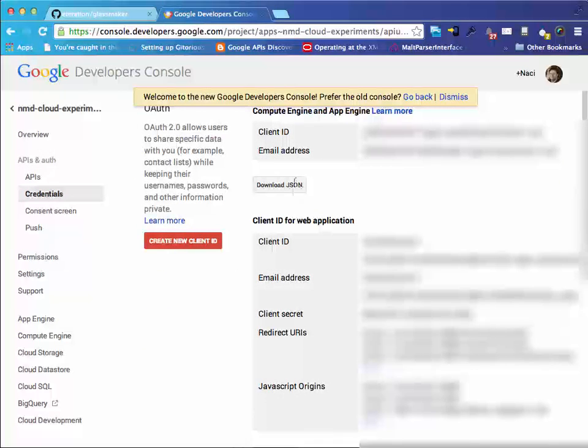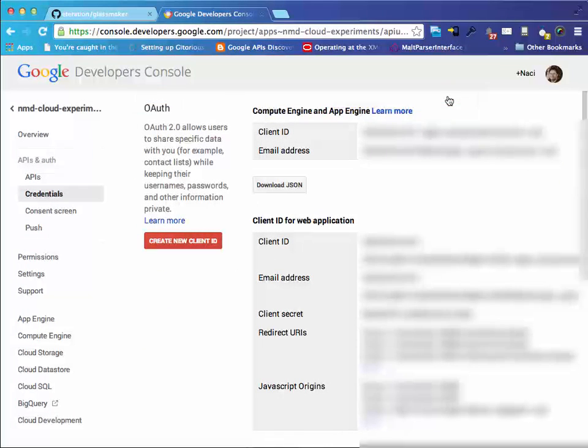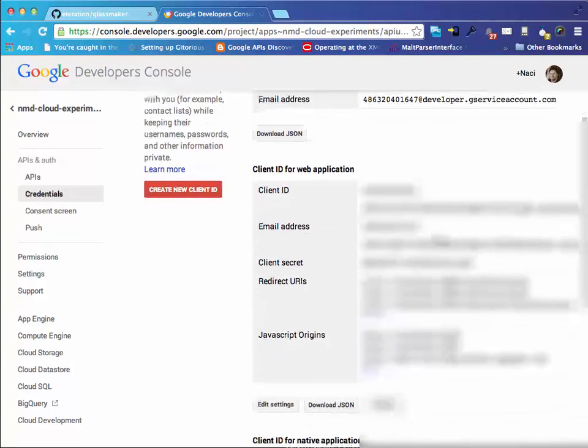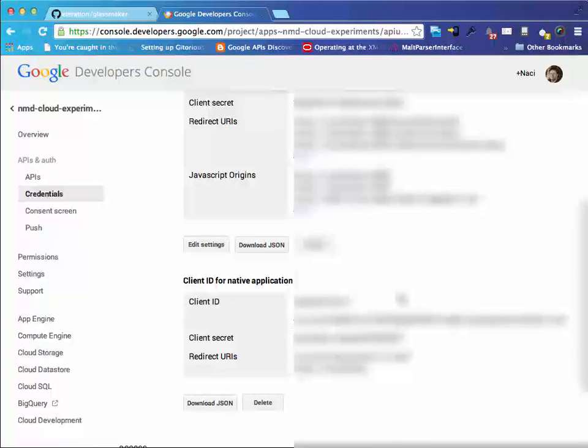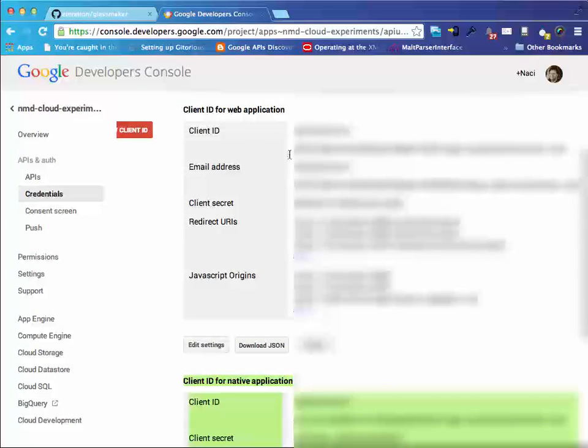You have to create two client IDs. One is your web client ID. The other one is for native. Okay. We will use the native client ID and secret for Eclipse, and we will use the client ID and secret for our web applications that we will use for Glass.